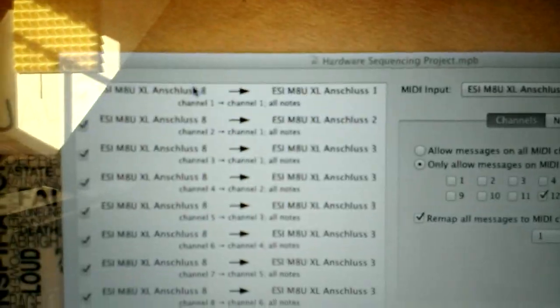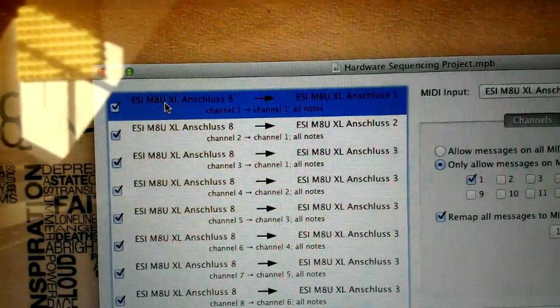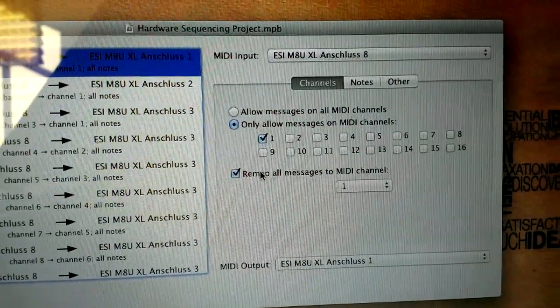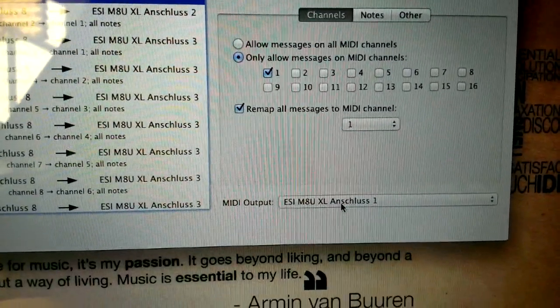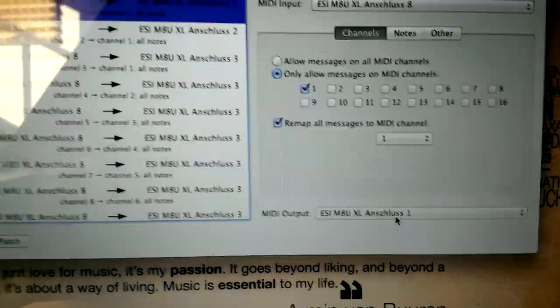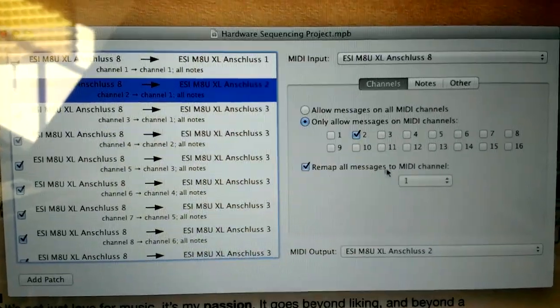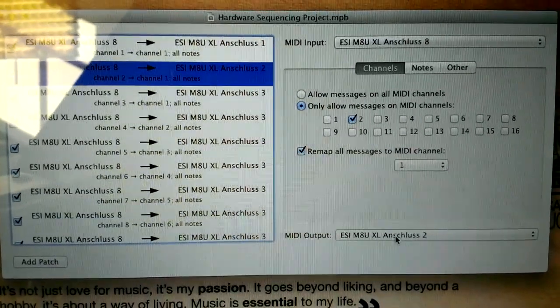So I used the software to route all the MIDI channels. As you can see here in the list, we can go through this step by step. The first patch is the MIDI interface input 8, only channel 1, remapped to channel 1, output 1 of the interface, which is my S80. Then we have input channel 2 routed to channel 1 of output 2.